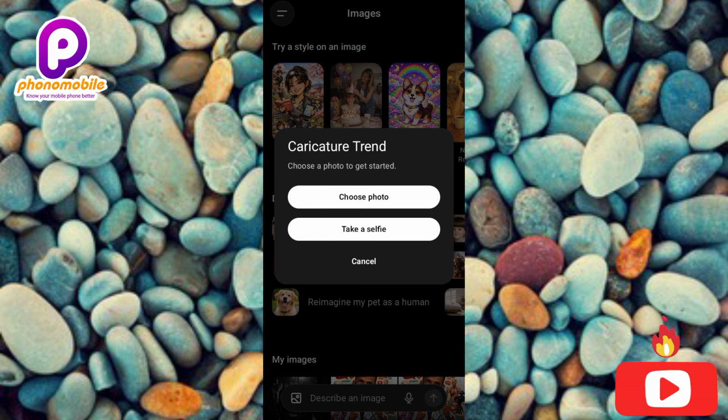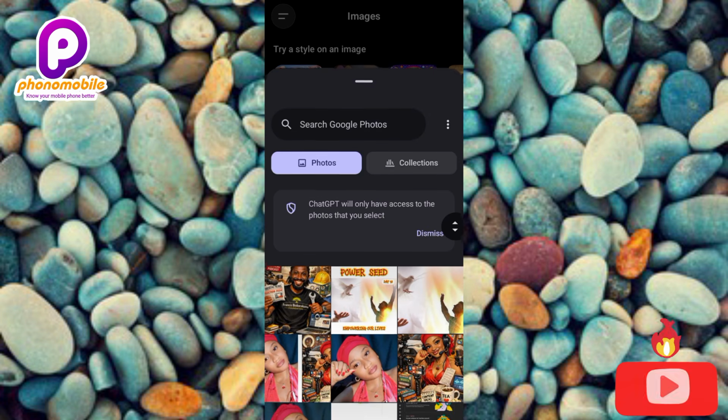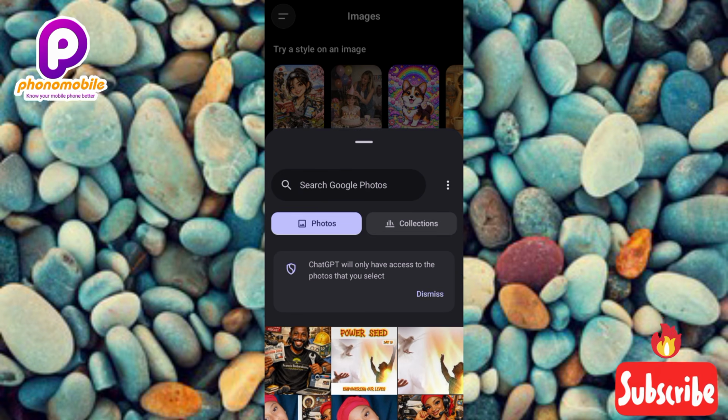You can either choose a photo from your camera roll or your gallery, or you can simply take a selfie. But let me choose from my photo since I have a good picture in my photo gallery. So let me tap on choose photo. You can see guys, it has directed me now to my phone gallery. So let me quickly choose the image that I need.